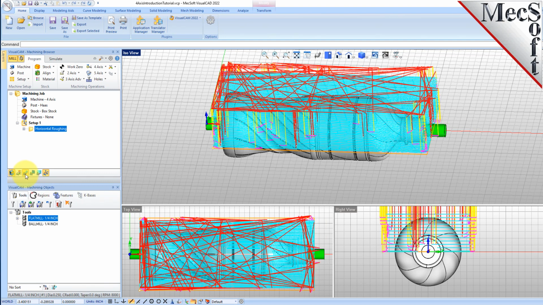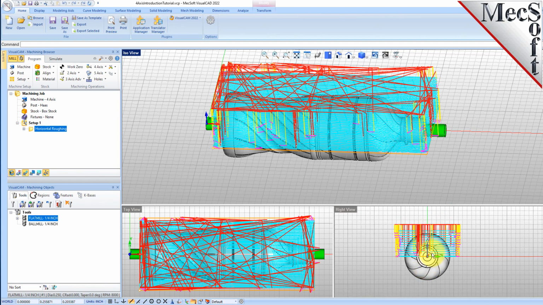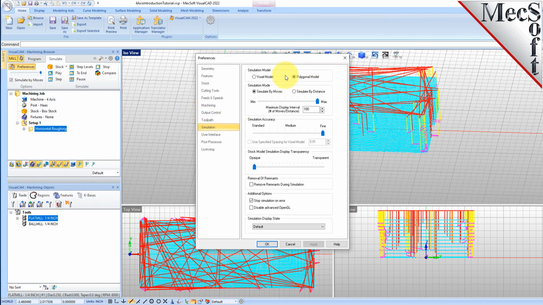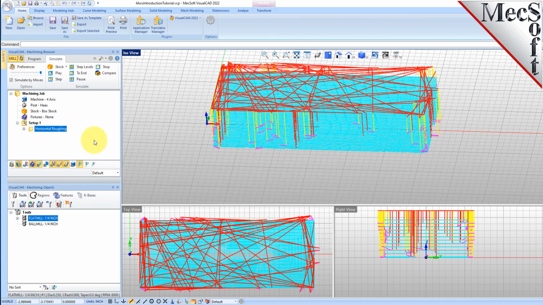The new toolpath can now be simulated to display the in-process stock model. Switch to the Simulate tab at the top of the machining browser. Select Preferences and then set the simulation model to polygonal, and then pick OK. Then, under the Preferences button, check the box next to Simulate by Moves. This will speed up the simulation.